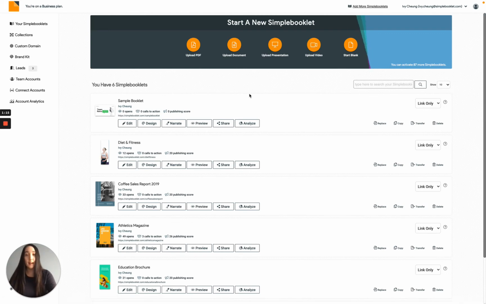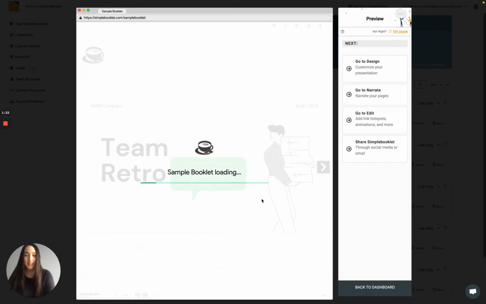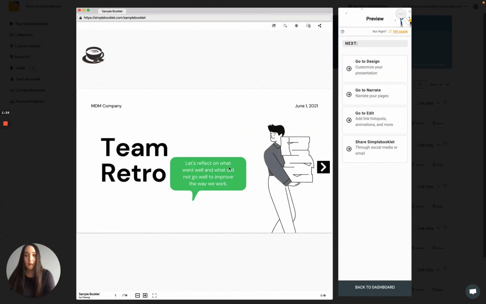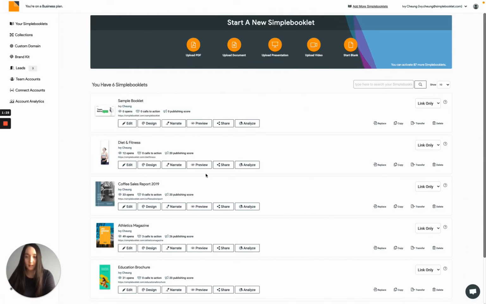So now that I'm done adding my logos to my brand kit, let's open up some simple booklets in Preview. So as you can see, the logos now appear on every single simple booklet because I've added them into my brand kit.